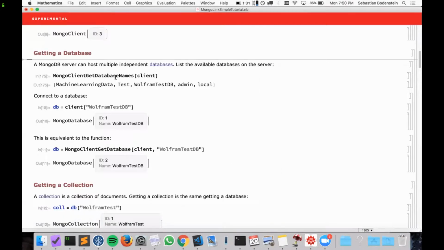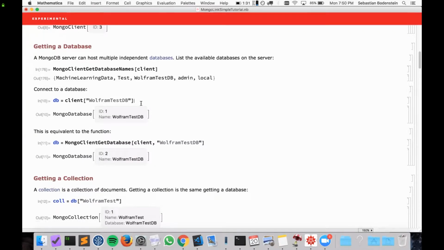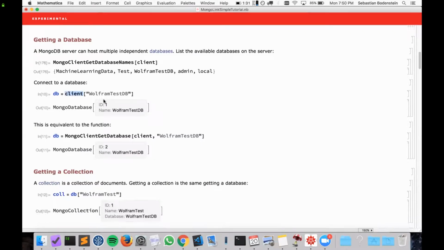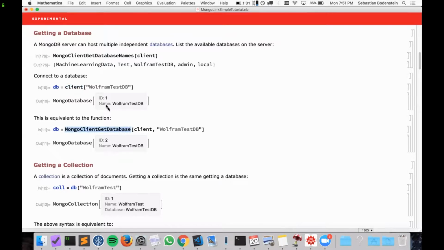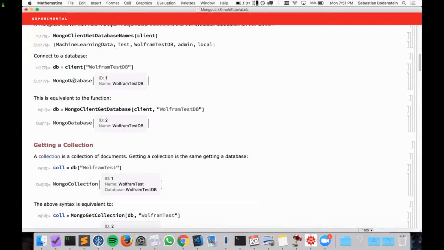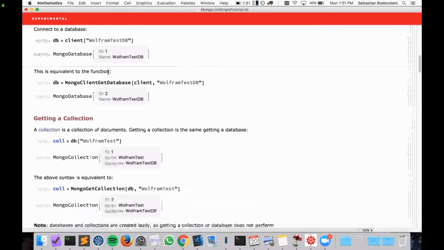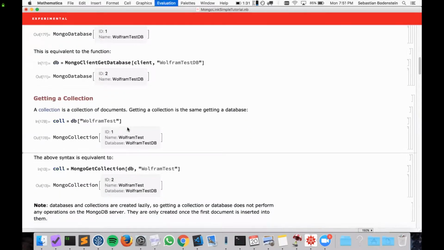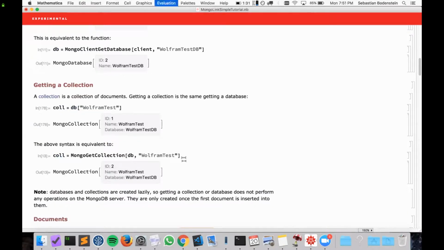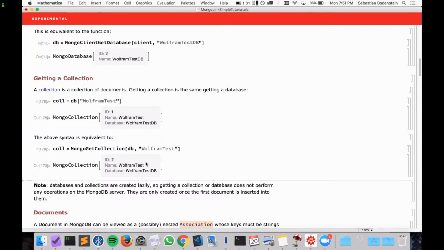Okay, so you can see the database names, and then you can connect to a database in two different ways, either by GET or just with this argument syntax on the object. And then you get a database object. It gives you the name and the ID of the database. And then you can get the collection, which is the same sort of syntax. By the way, is it right to call it Mongo collection as opposed to MongoDB collection?